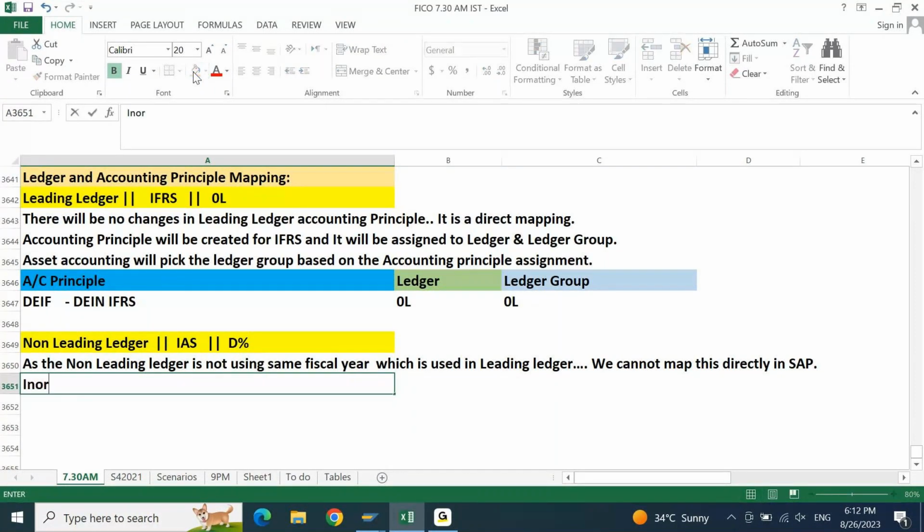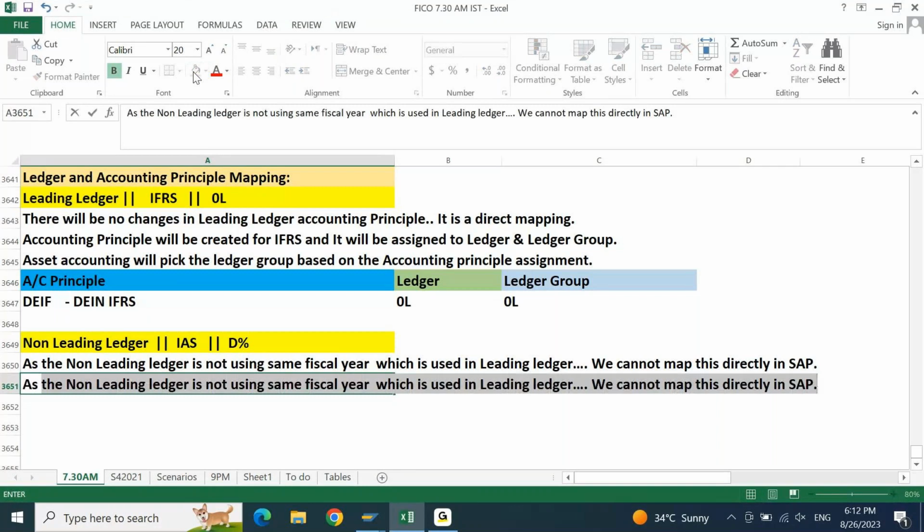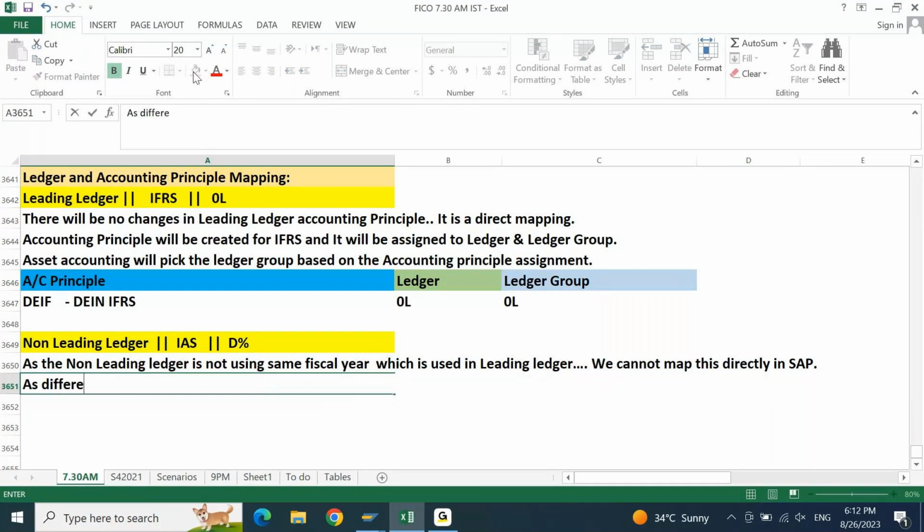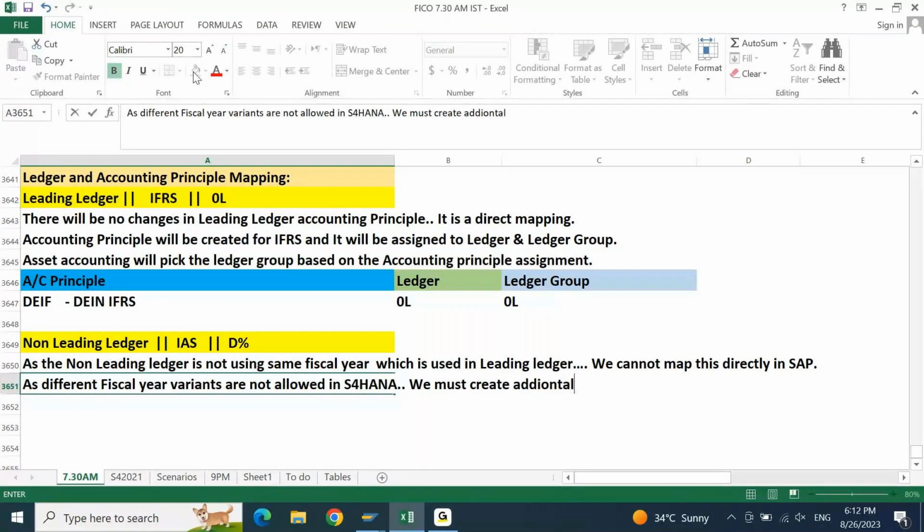So, as different fiscal year variants are not allowed in S4HANA, so we must create additional ledger called representative ledger. We must create additional ledger called representative ledger.